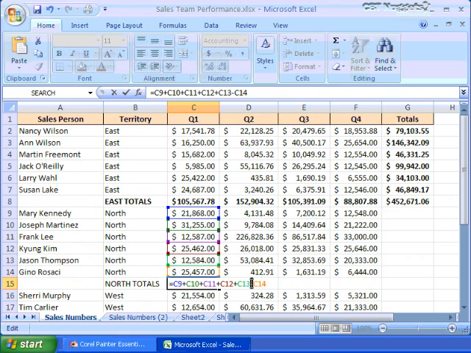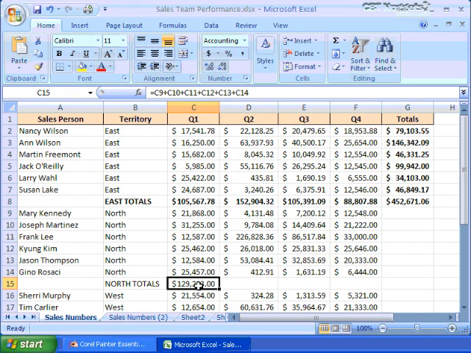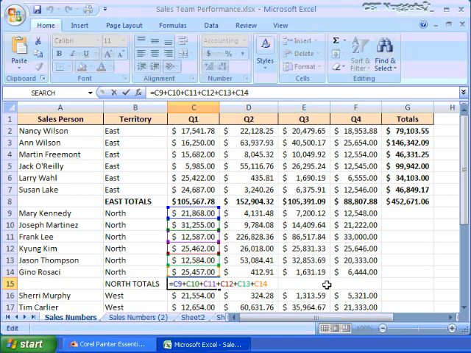I'm gonna change that to a plus. That looks good. I'll press enter, or I could click that check mark. All right. There's my formula here on the formula bar. Of course, I could double click again to see that formula, or on your keyboard, you can press F2 to edit a cell.